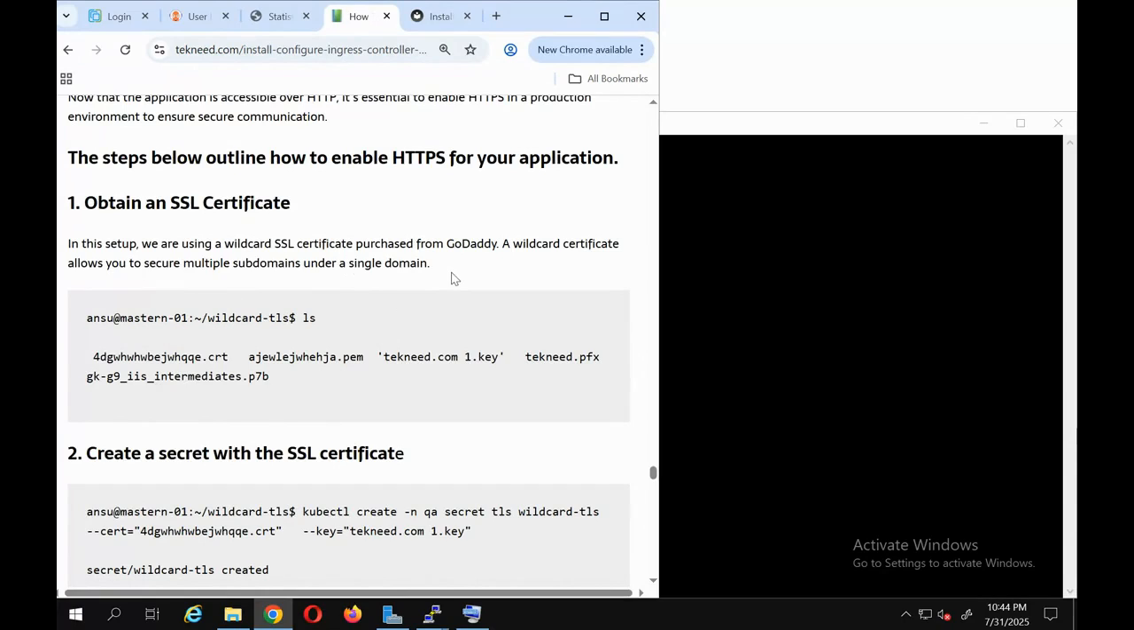If you're using a self-signed certificate, all good. If you're going to purchase one, all good. So this is how you can use an Ingress controller and MetalLB in a Kubernetes cluster.